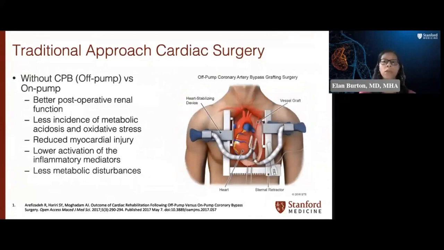Cardiac surgery can also be done without cardiopulmonary bypass or off pump. With off pump surgery, there are less metabolic derangements. Patients tend to have better post-op renal function. Typically, there is not substantial ischemic time, thus there is reduced myocardial injury. And because the patient's blood is not in constant interface with the cardiopulmonary bypass tubing and circuit, there is lower activation of inflammatory mediators.